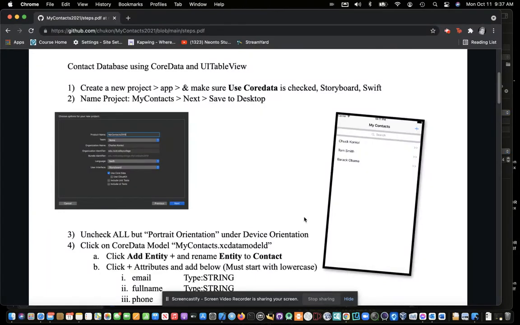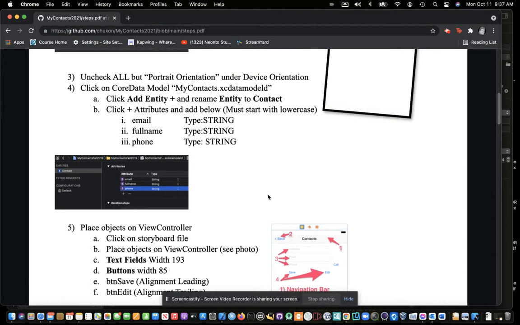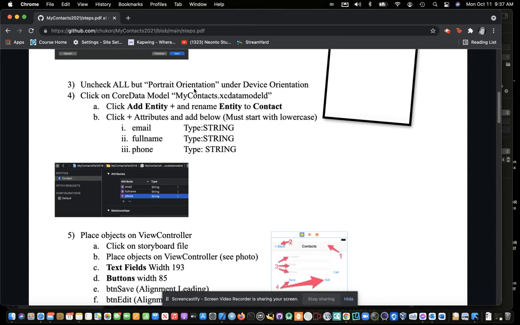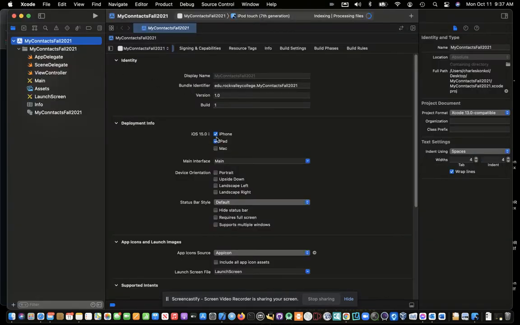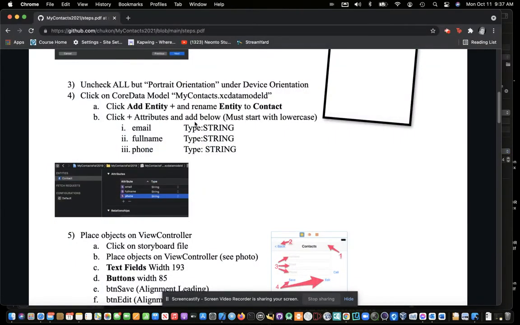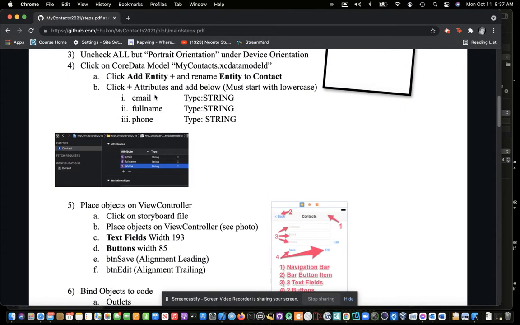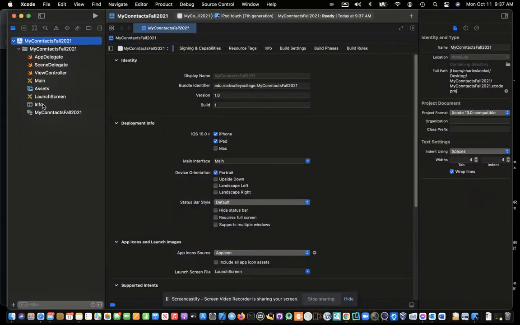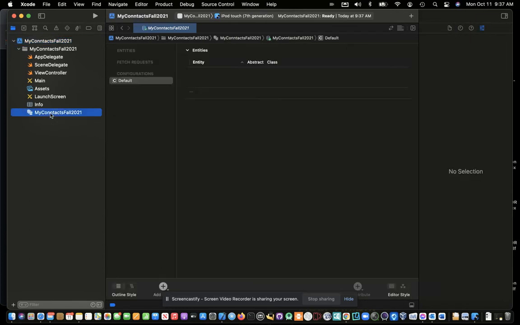Then one of the first things we do is we go in and check everything. Just check portrait orientation only. So here we just want portrait orientation only, everything else like it is. Then we're going to go into Core Data and start playing around with adding an entity, which would be like a table. We're going to name it Contact. Add 3 fields, email, full name, and phone, all string. So here's the Core Data, My Contact, Fall 2021 at the very bottom. Whatever you named your project, that's what it'll be named at the bottom, will be the Core Data name.